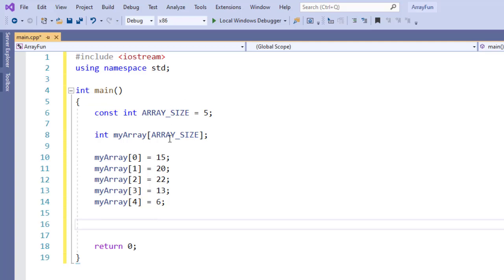And no matter what the size of the array is, if the size were 100, I could go up to 99, but I cannot access index 100 because that would not belong to my array. It would be memory outside the bounds of my array.